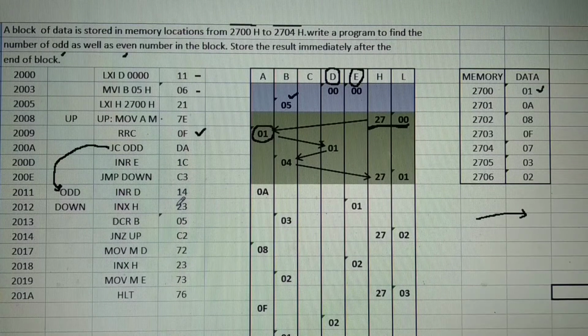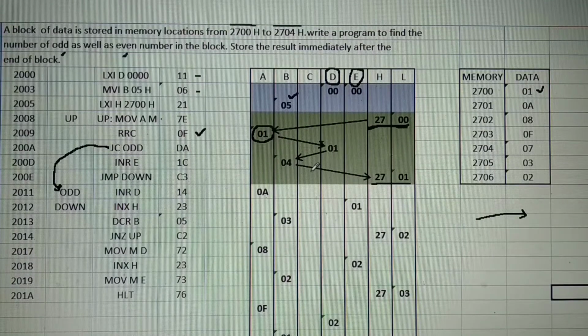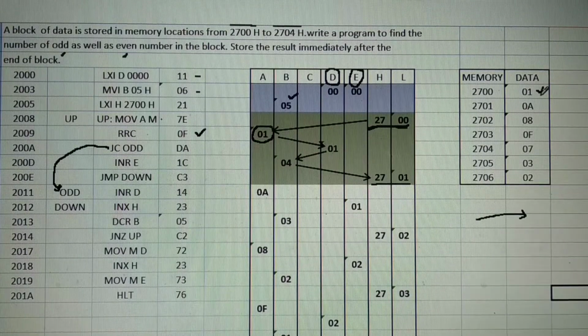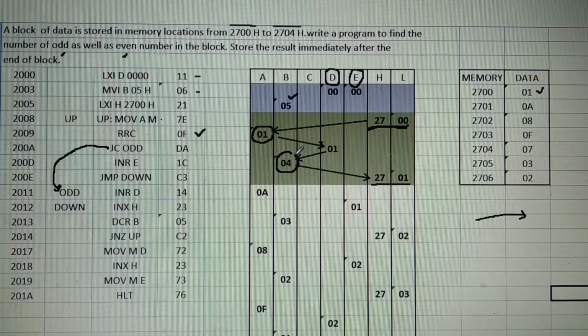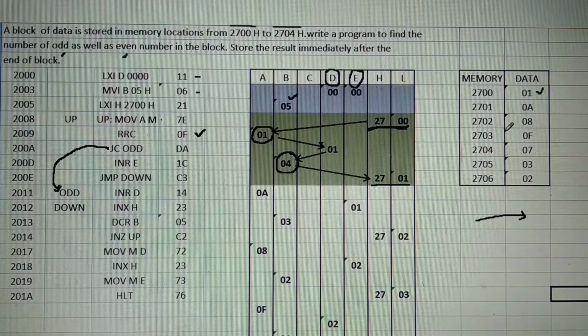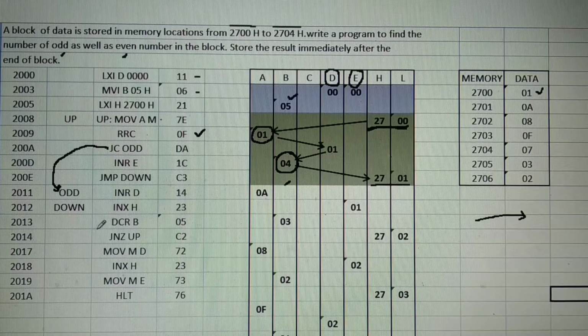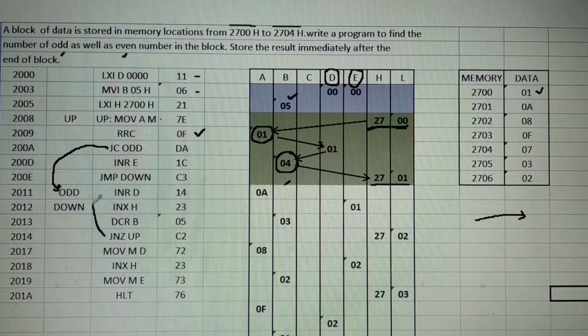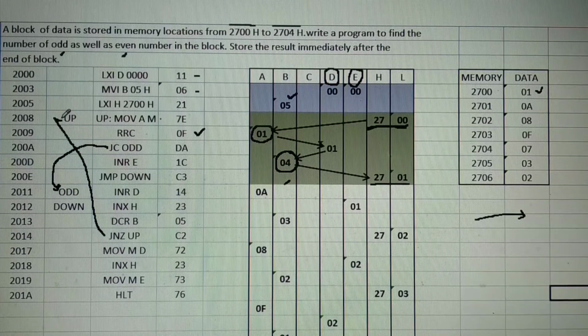Then INX H. After INX H, HL gets incremented by 1. And then DCR B, as one number we have already checked. Therefore, decrement the counter. That means in the counter you get the number 04. That means still 4 numbers you have to check. This is not 0. Then JNZ, jump not zero, to the instruction at label up. Again MOV A, M.